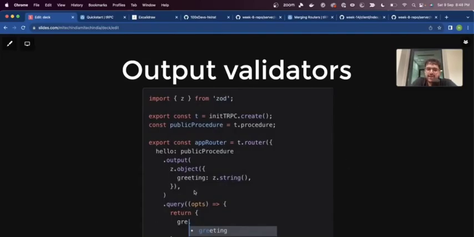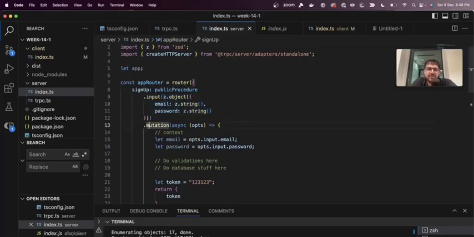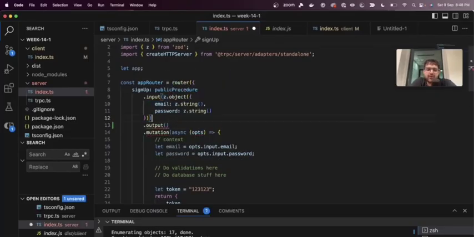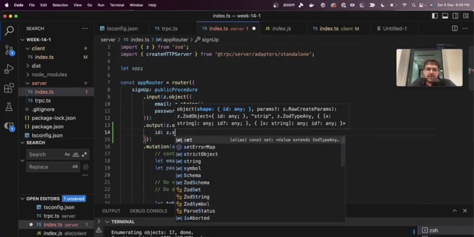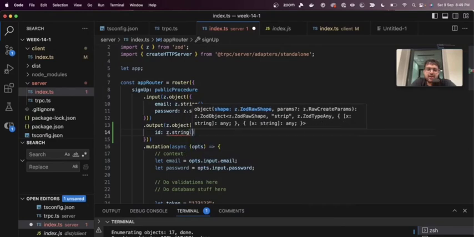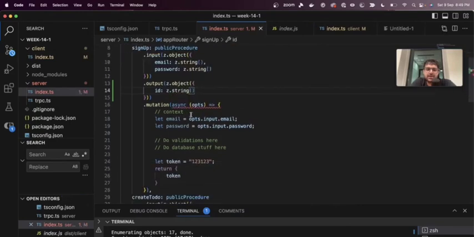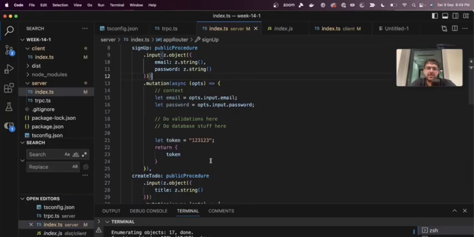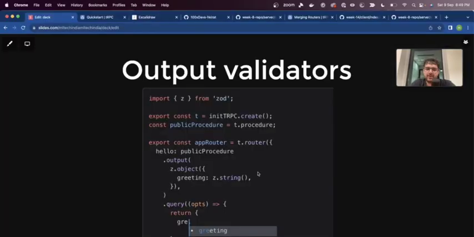Output validators: just like you have input validators, you also have output validators, which give you the benefit that if I have .output, whatever, z.object id z.string, something like this here, as you can see, it started to complain: okay, I expect id to be a string. So it gives you even nicer types if you define upfront what your output looks like, so there's no room for error as an application developer if you send the wrong set of keys.